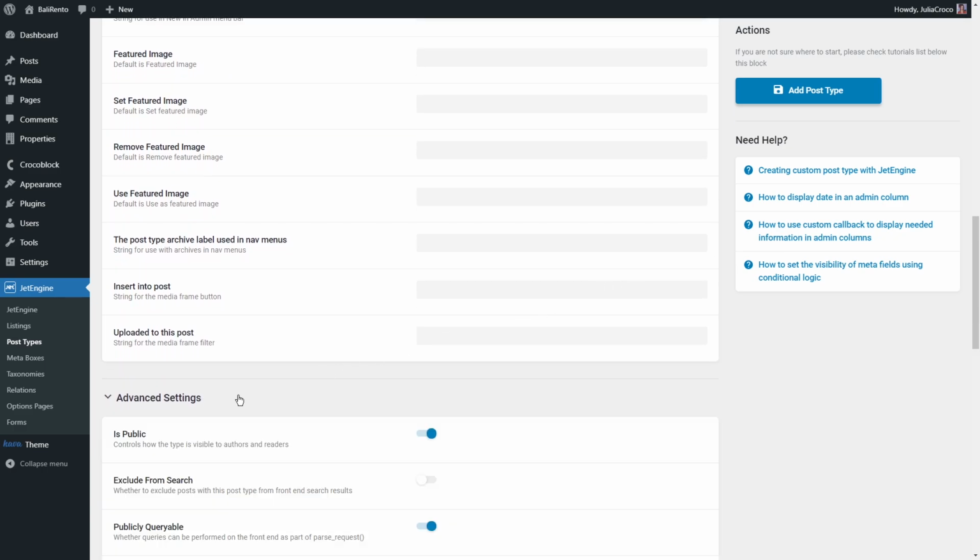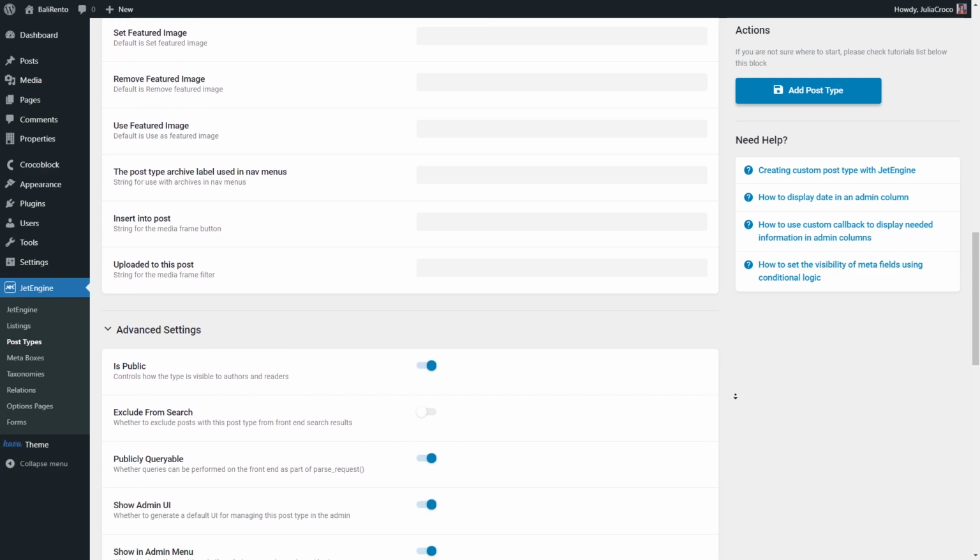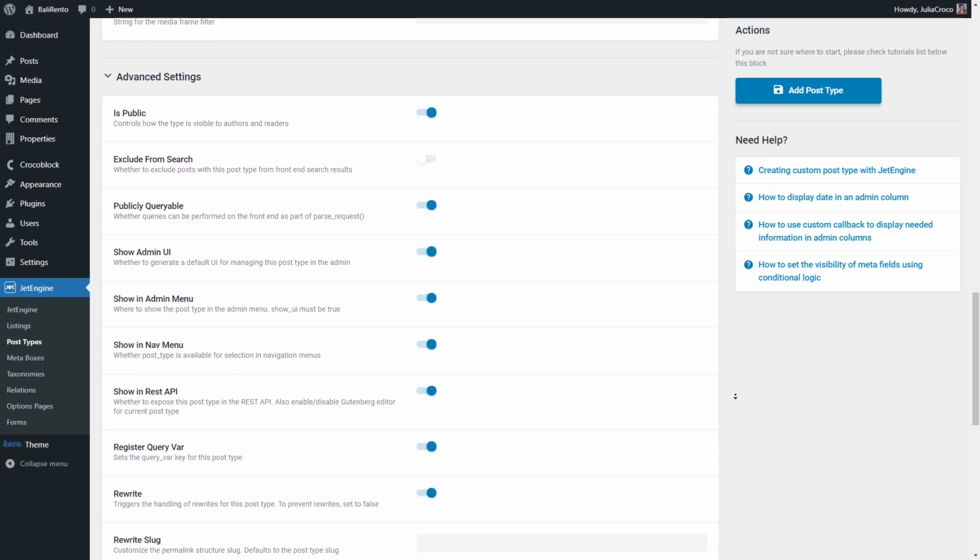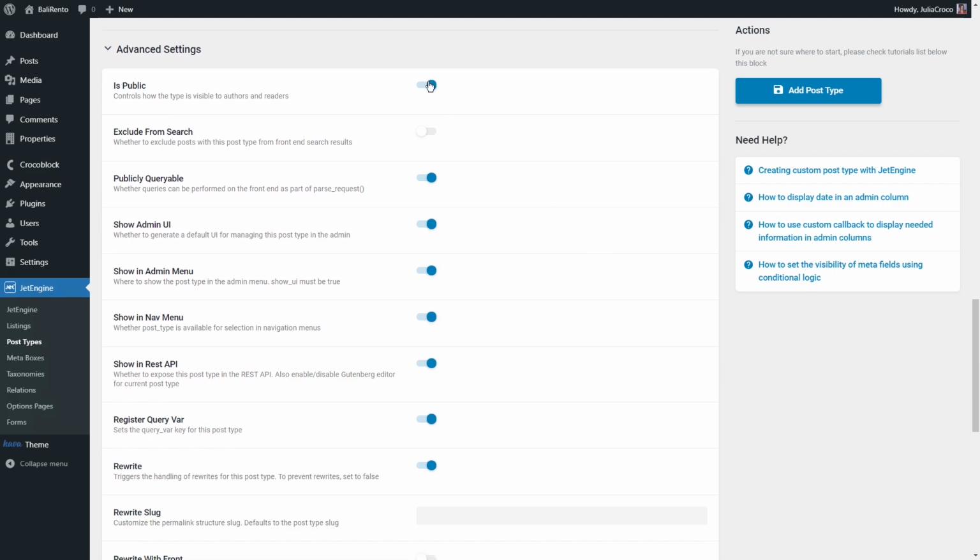In the Advanced Settings block, there is a set of features that are connected to the CPT displaying on the dashboard. Is public. While this toggle is enabled, the CPT is visible and accessible in the dashboard and can be seen by admins and users. Exclude from search. You can create a CPT that will be used by the admins only. In this case, you can enable this toggle and the posts of this custom post type won't be available for the front-end search tools. Publicly queryable. This toggle is connected with the Is Public one. If it is enabled, the queries of this CPT can be performed on the front end.